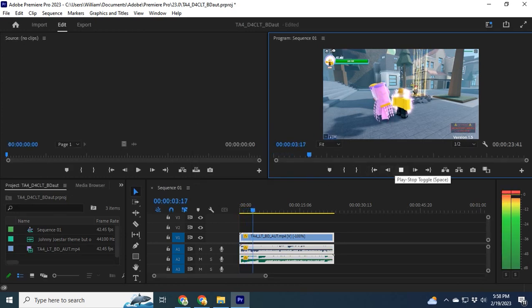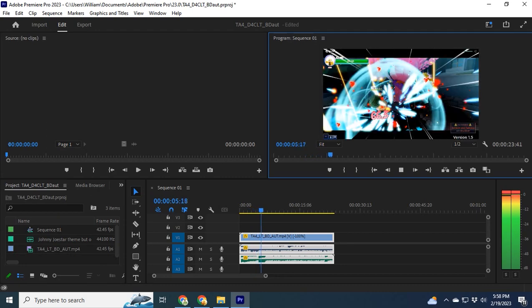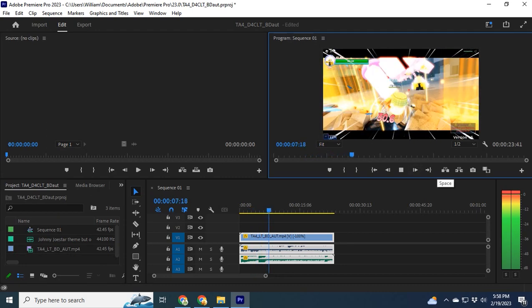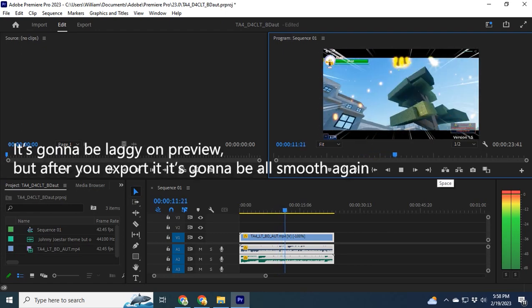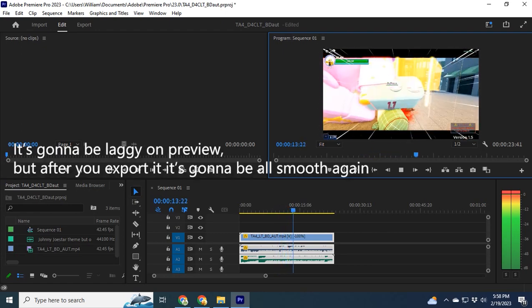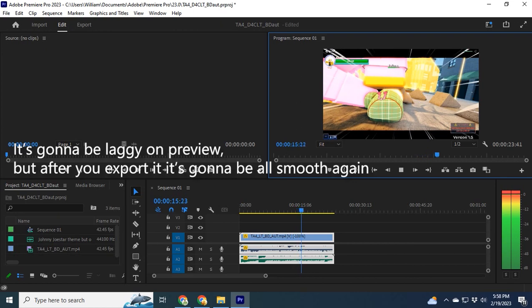So in the preview, it will be very, very laggy, just like this. So that is why I like to just export it and then see if it works first. If I like it, then I'll just export it.